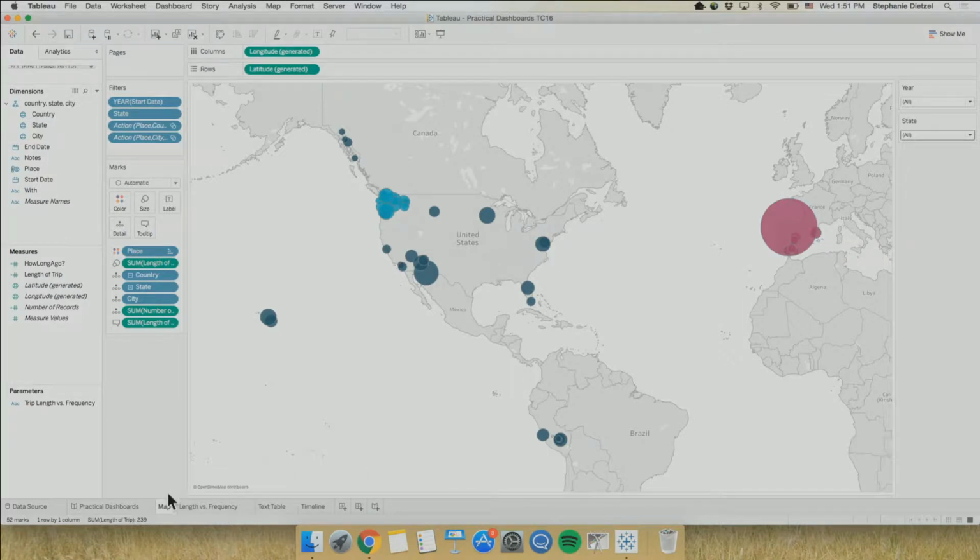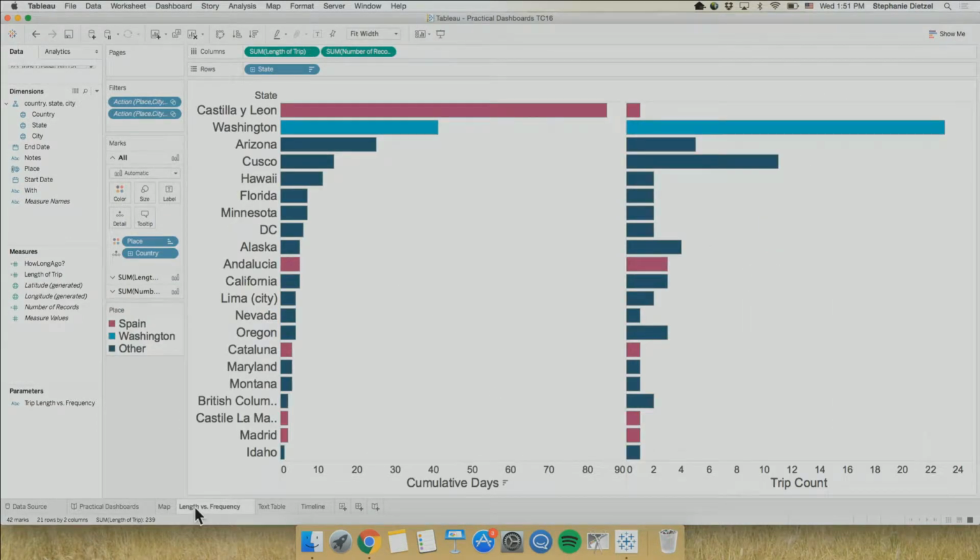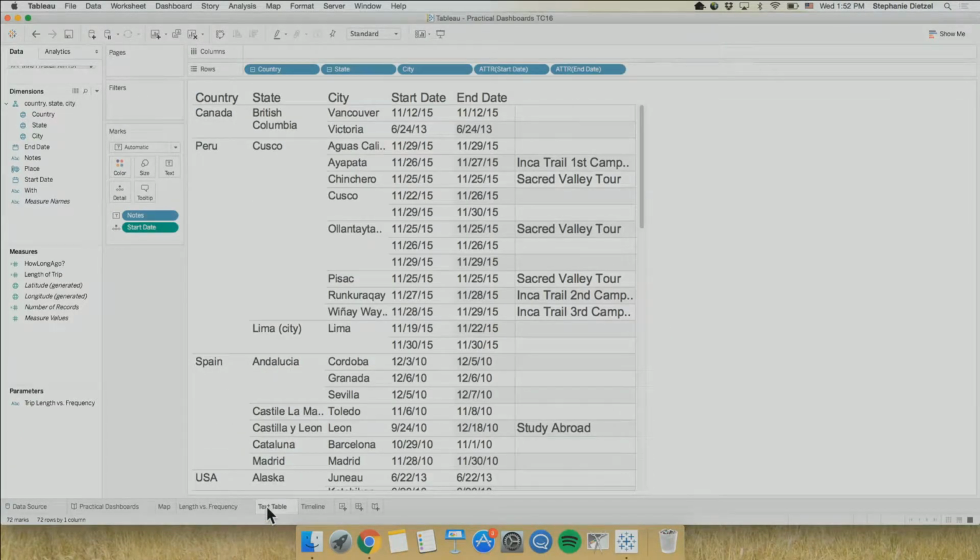So we've got the map, and I made us this interesting bar chart. This compares the total time I've spent traveling at a destination with the number of trips it took me to accumulate that time. You can see in Spain, I did a study abroad, so it was one trip, but really long. And I live in Washington, so I've spent a lot of time traveling around Washington, but over a ton of weekend trips.